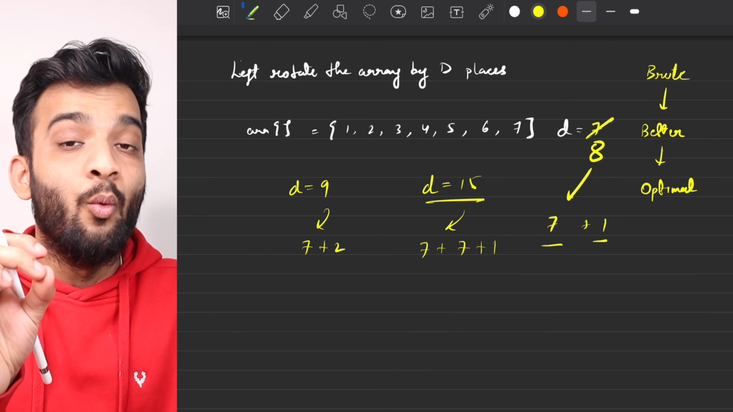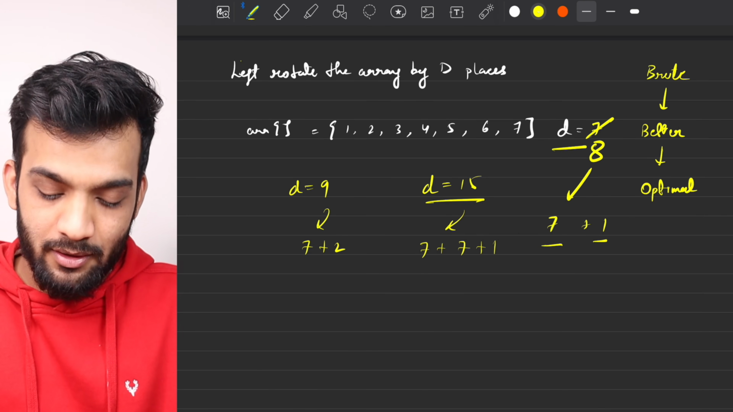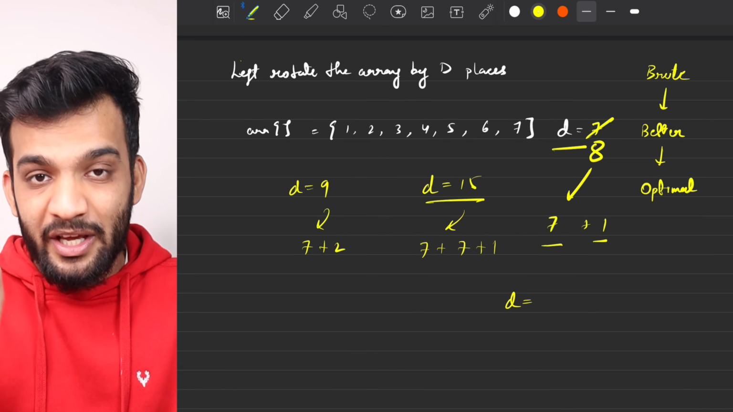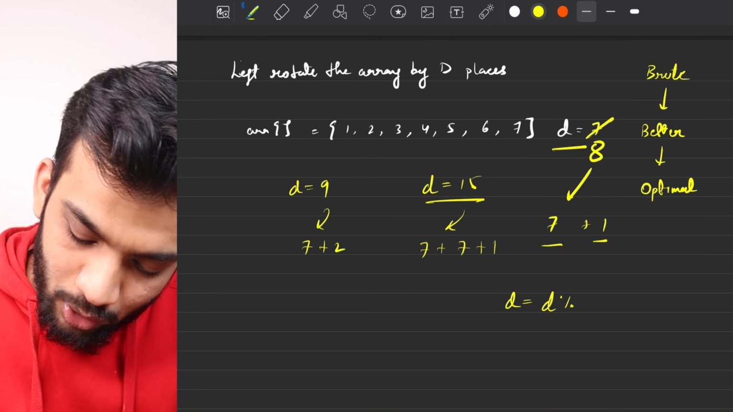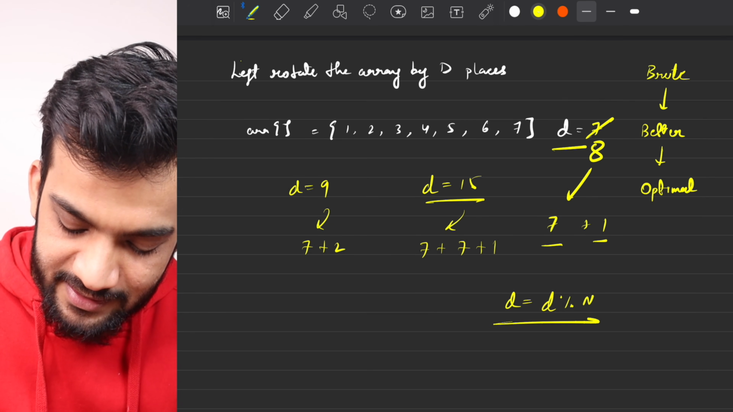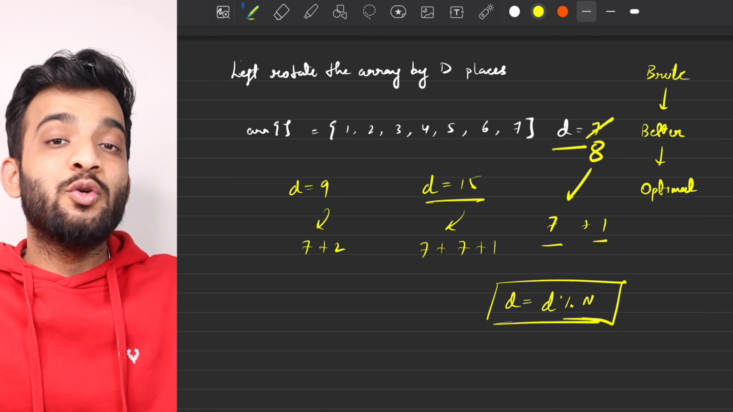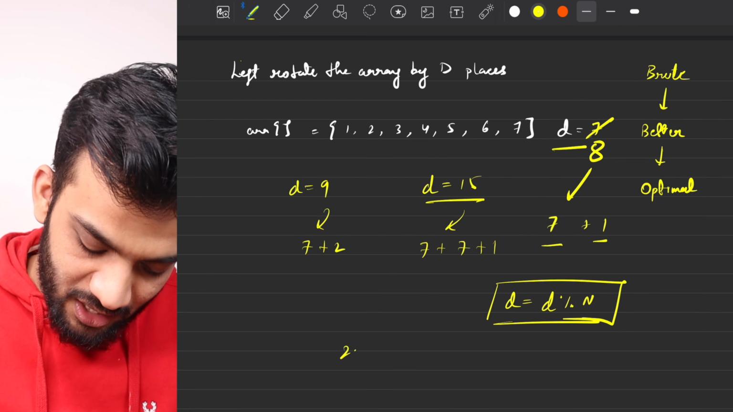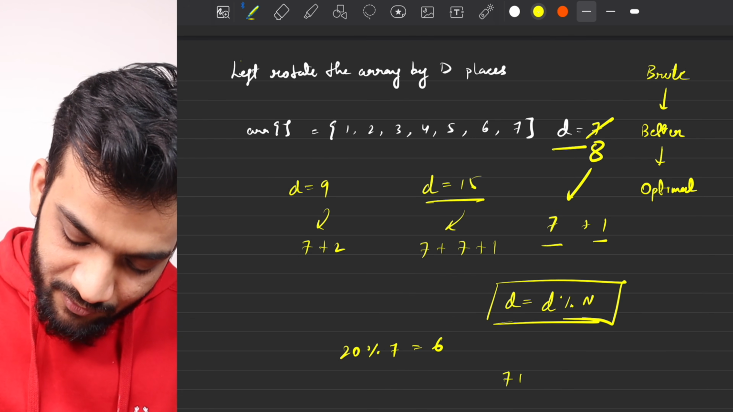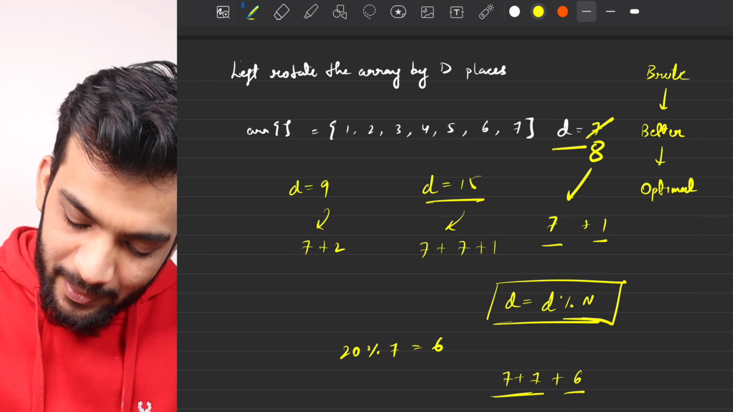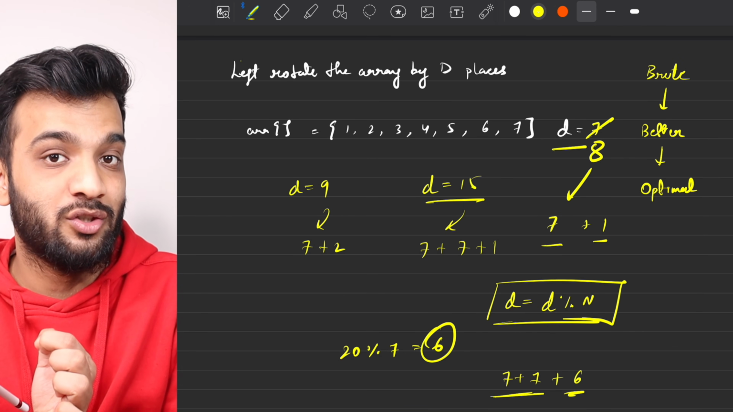So whatever array is given to you, whatever d is given to you doesn't matter. The number of rotations you have to do will always be d modulo the size of the array. If it's given like 20, doesn't matter. I'll just have to do 6 rotations because 20 modulo 7 is 6, which means you do 7 two times and the remaining 6. So you actually have to just do 6 rotations.